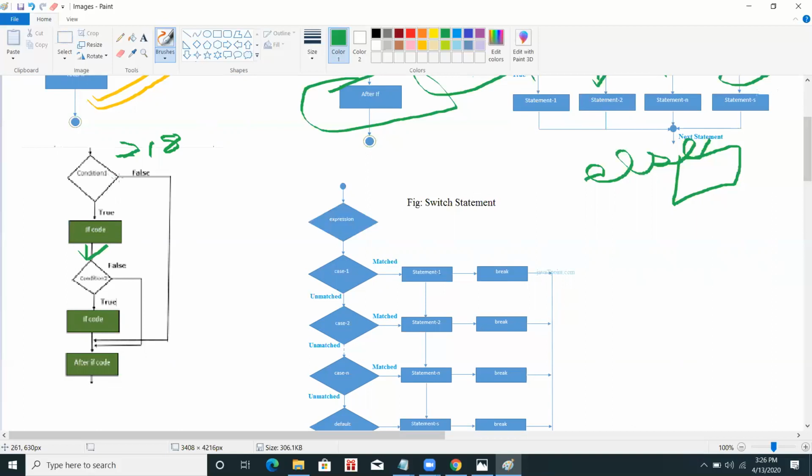Now, what is happening? If this condition becomes false, it doesn't go inside this part. It directly gets out to the outer part. And if the first condition becomes true, that the person's age is greater than 18, it goes to the second part and checks whether the person has a voter ID or not. If the person doesn't have a voter ID, it goes out of this part.